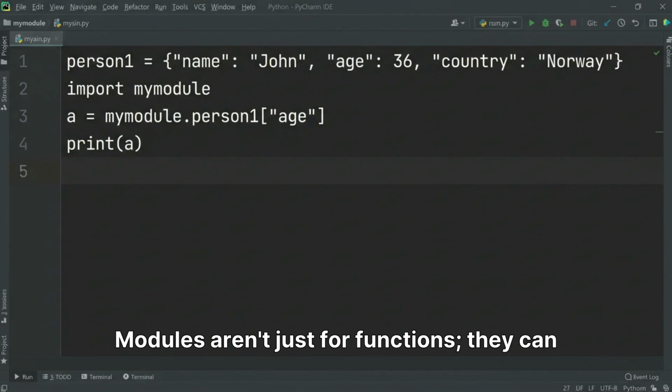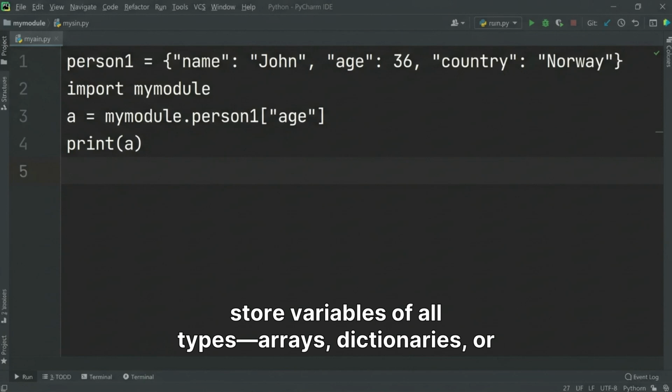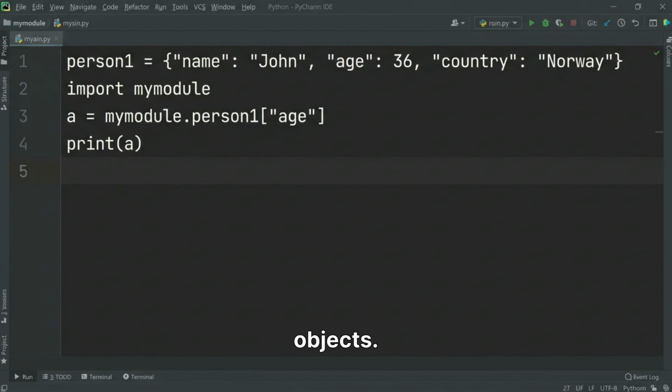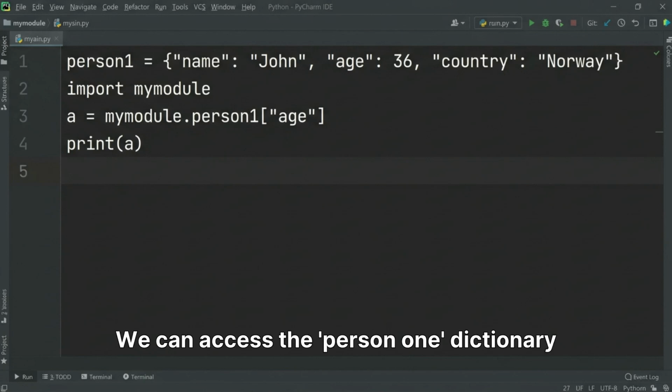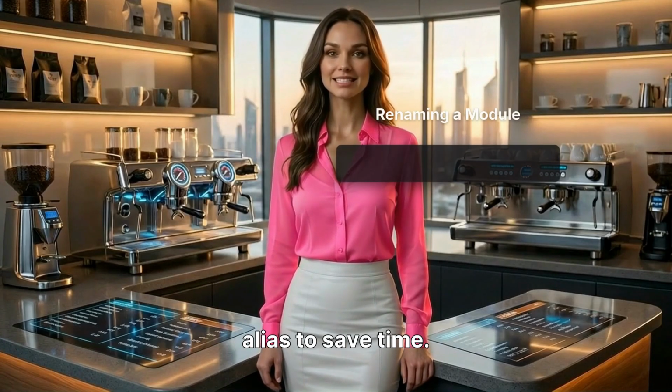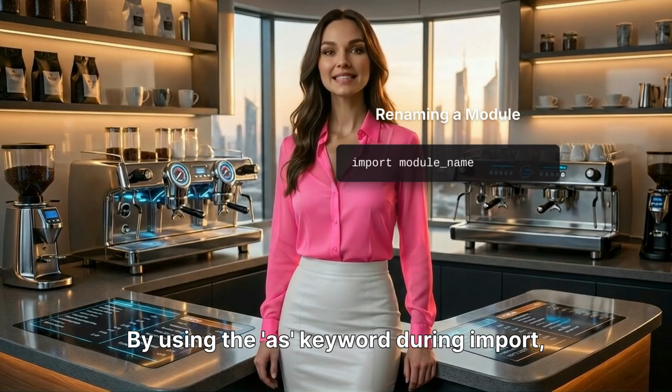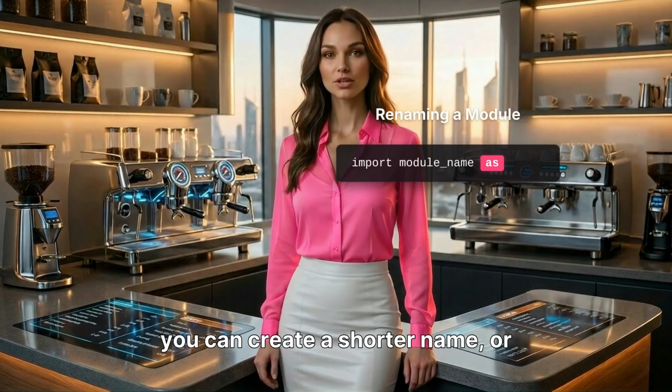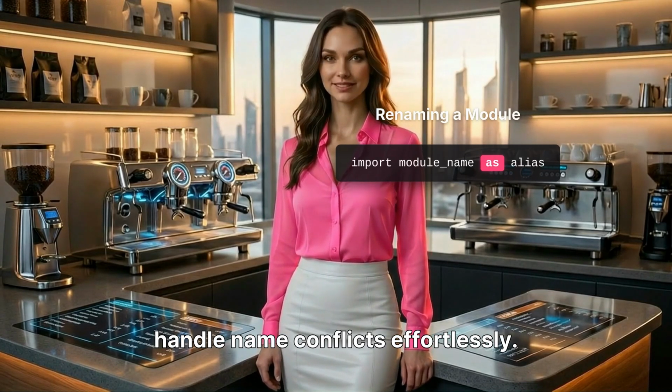Modules aren't just for functions. They can store variables of all types, arrays, dictionaries, or objects. We can access the person1 dictionary from our module just as easily. You can also give your module an alias to save time. By using the as keyword during import, you can create a shorter name or handle name conflicts effortlessly.